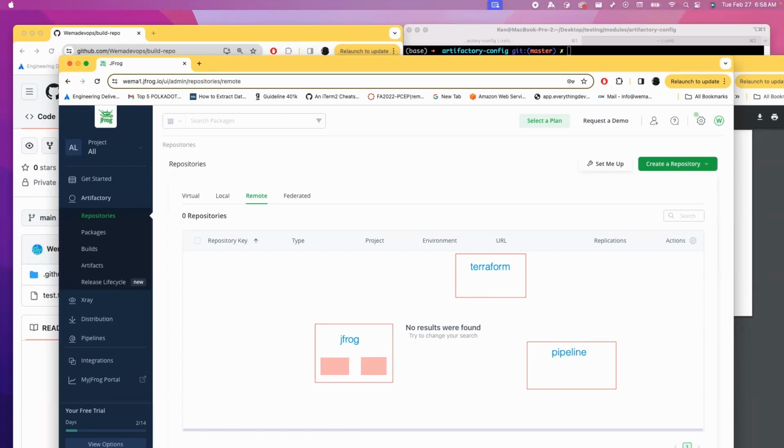I'm using JFrog as a proxy so that it is going to pull. Let me say this: I want my pipelines to pull Terraform, but instead of pulling it directly, it is going to go to JFrog as a proxy. Then it is JFrog that is going to be pulling from the Terraform registry. So this proxy is a mirror. I'm mirroring the Terraform registry here. Okay, so I'm creating a Terraform registry mirror or a Docker registry mirror.